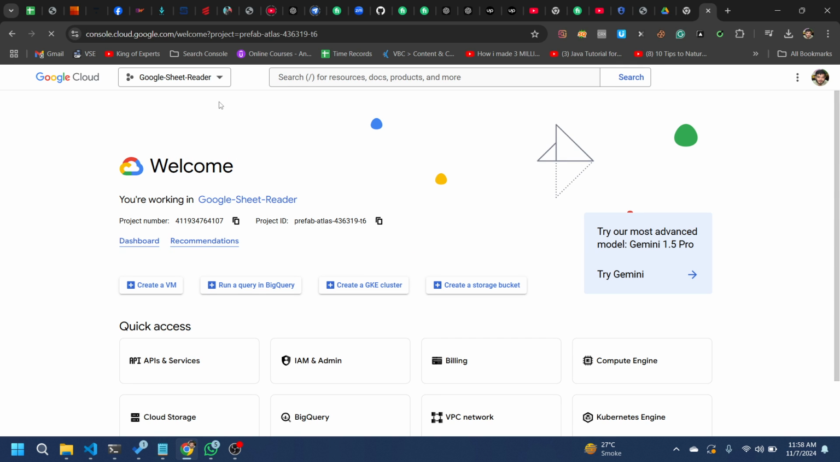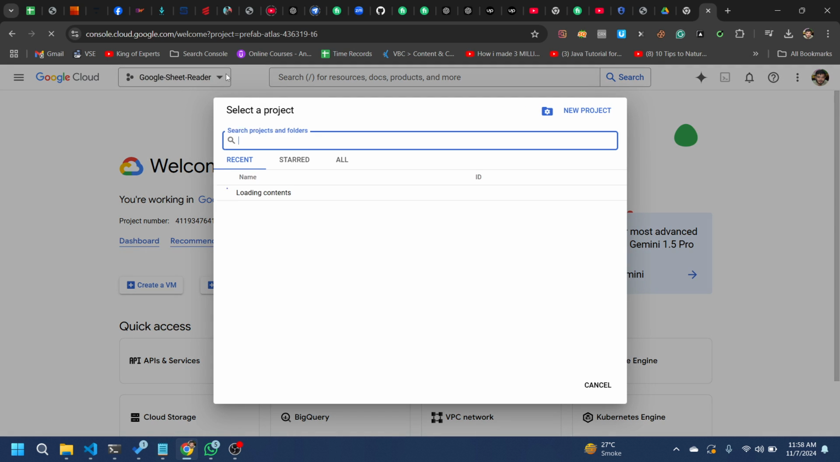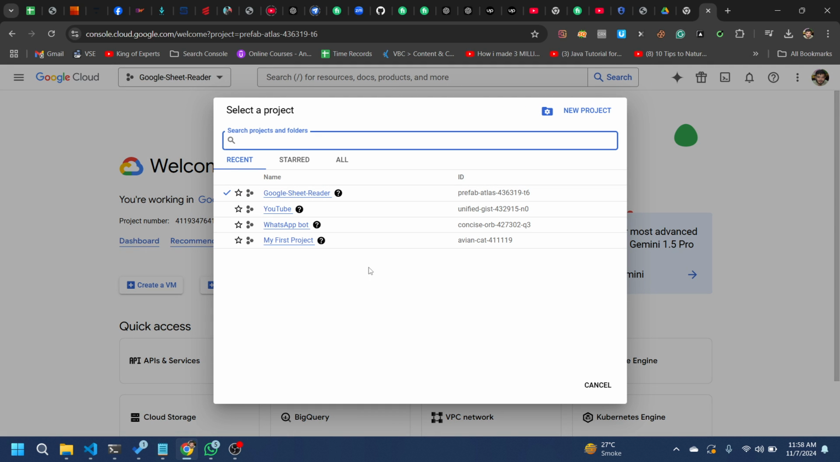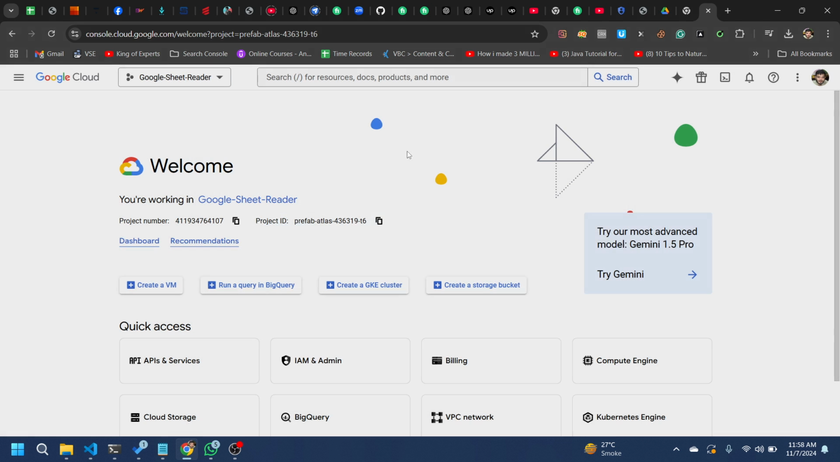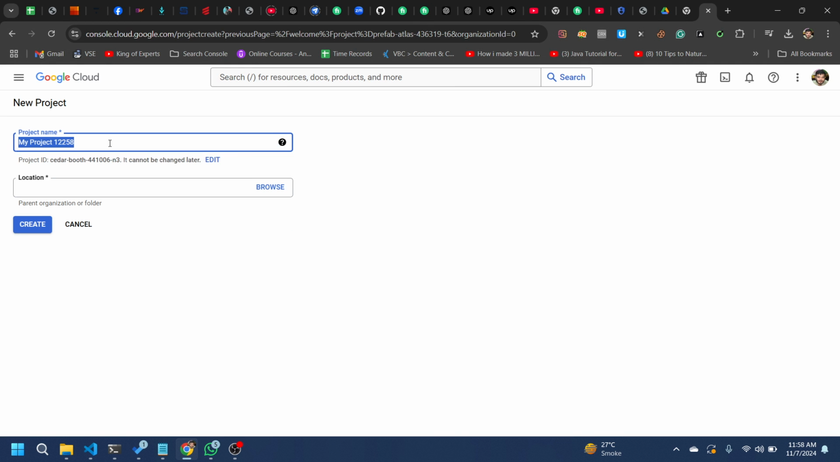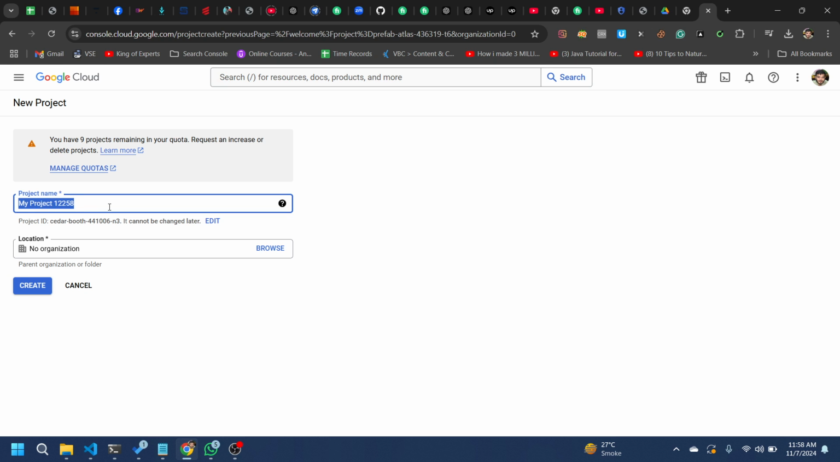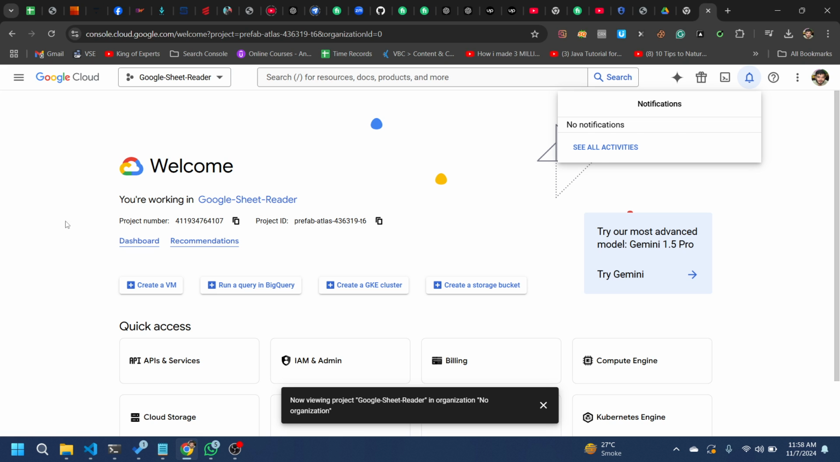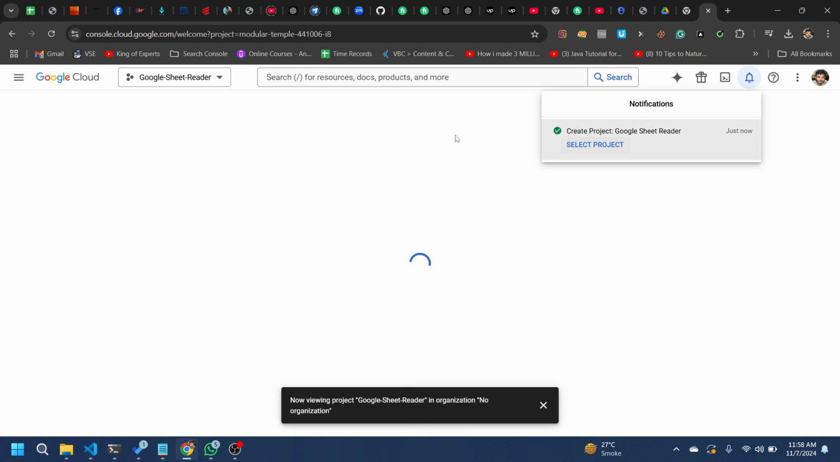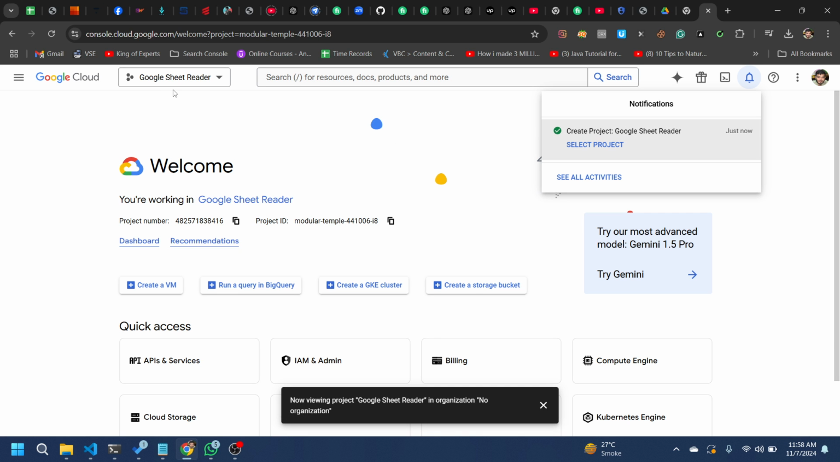From here you need to create a new project, or you can simply select an already created project. Let's say I am creating a new project. You can name it anything, like Google Sheet. Okay, it is creating the project. Okay, now you need to select this project, and okay, it is selected.